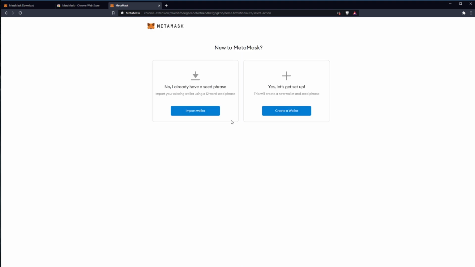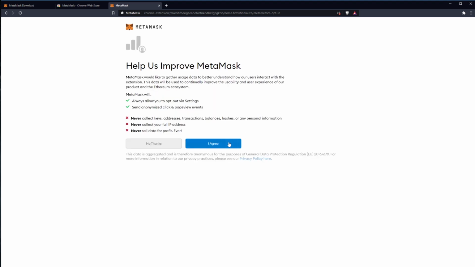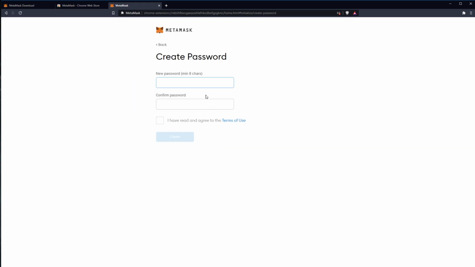If you already have a wallet that you've made before, then you can import it using your 12 word seed phrase. But because this is a beginner's guide, I'm going to show you how to create a wallet and start fresh. So press create a wallet and then press I agree. Then create any password. After you've created your password, click I have read and agreed to the terms of use and then press create.